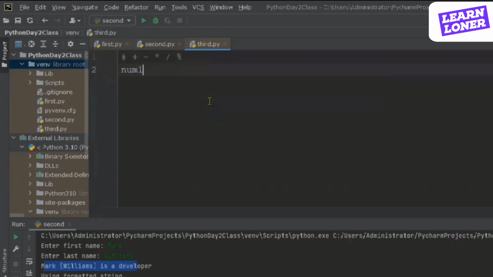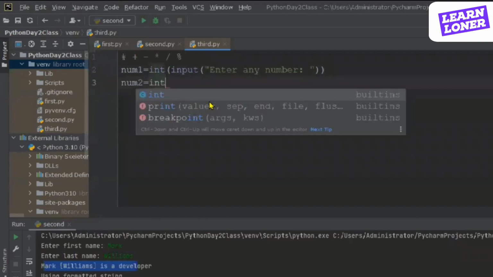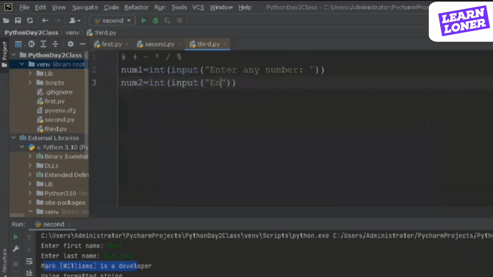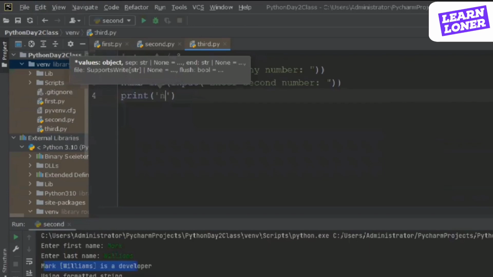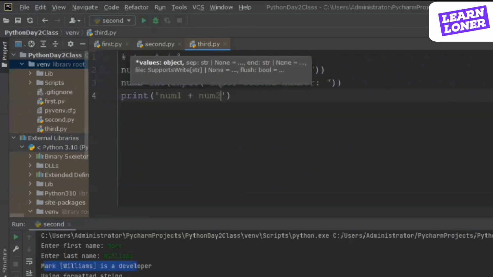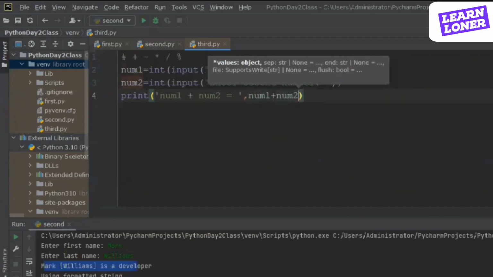So let's create some variables, and we will take the input from the user, saying, say, enter any number. And similarly, we'll take num2, convert it to integer. We'll say enter second number. And then we want to perform the addition of it. So simply we can use it in the print itself, and we can say we want to print the value of num1 plus num2, and that is equal to, here we will give num1 plus num2.